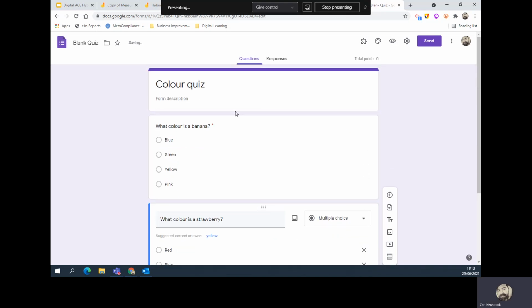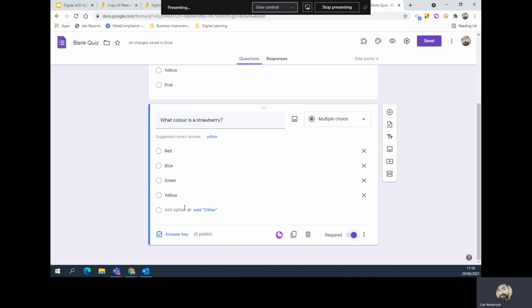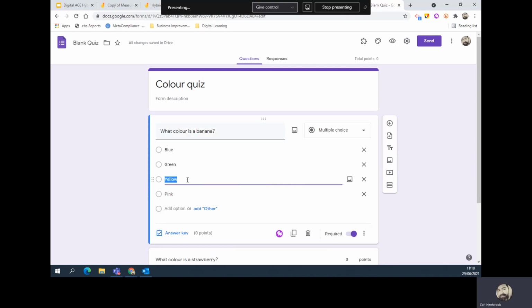One of the benefits of using this is that if you're doing multiple choice questions or single word answer questions, you can create an answer key. Click on answer key, and then you pick the right answer. So that there is the right answer.